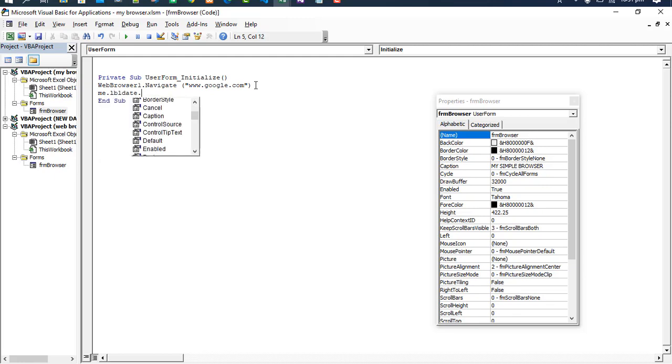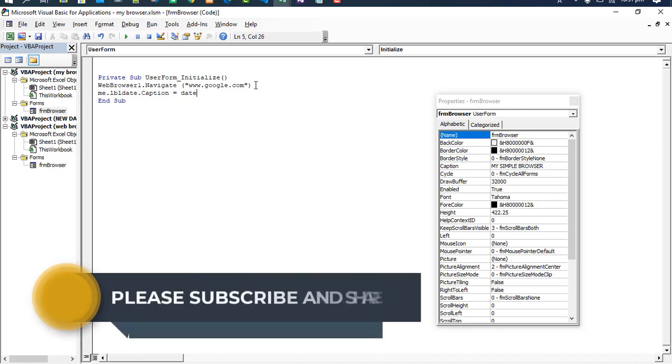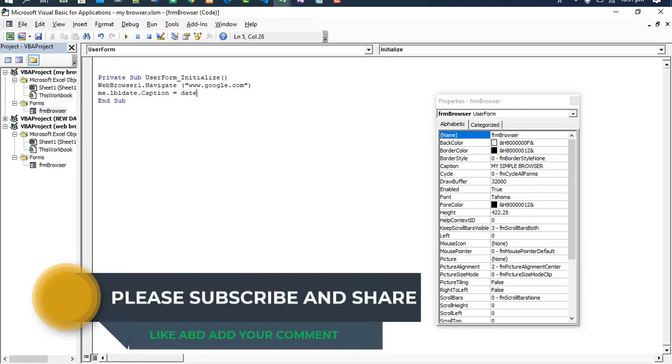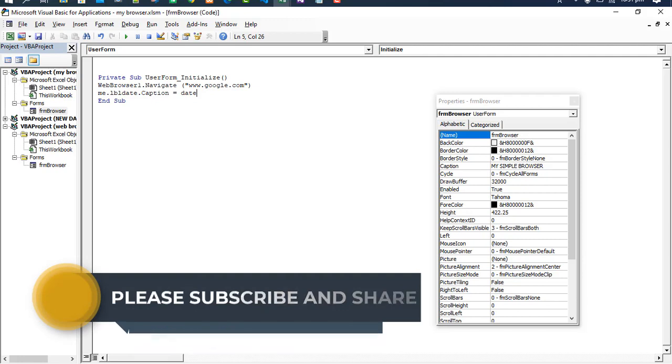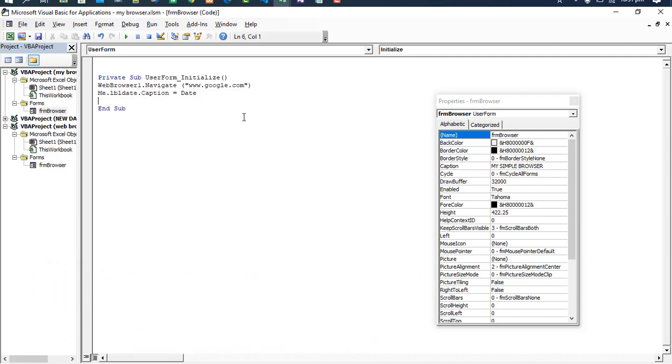So the caption, the label date should be equal to date. So when it loads, it will give you today's date, that is the current date. Then the time, also me dot label time dot caption should be equal to time. Good.